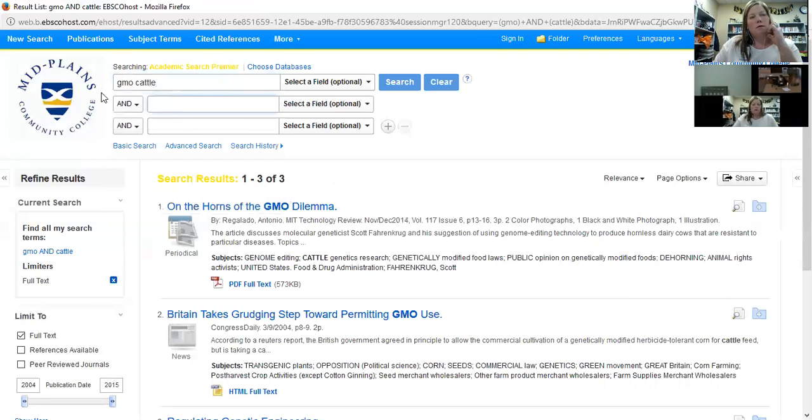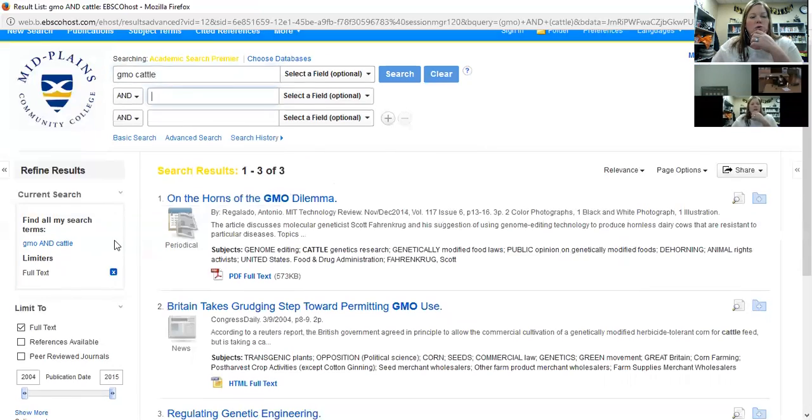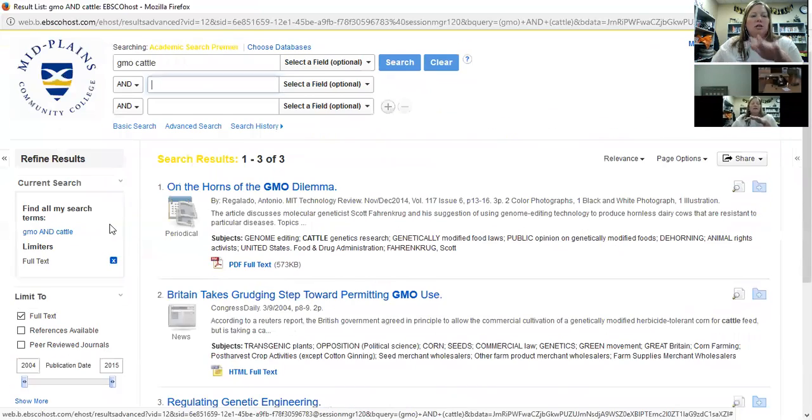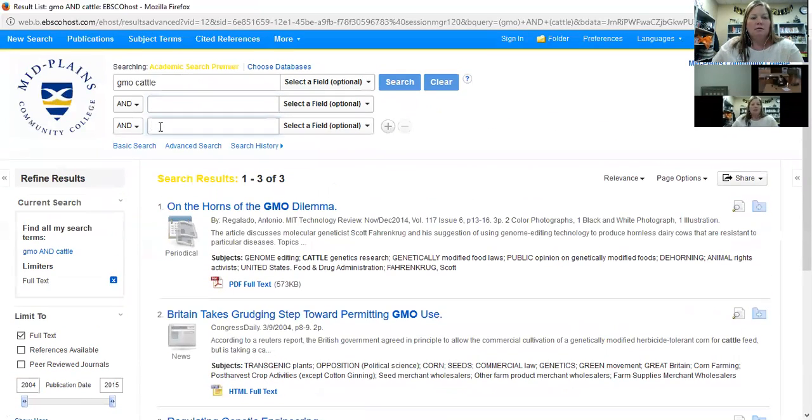So for the "and," what I put after the cattle and the other "and," do I put United States if I want United States in general? Yes, but if you only have 3 results, just look at those results. If you have 600, then you might want to not necessarily put United States in the 3rd box here, but use that limiter after you find your results.